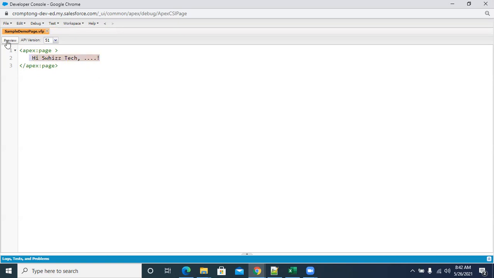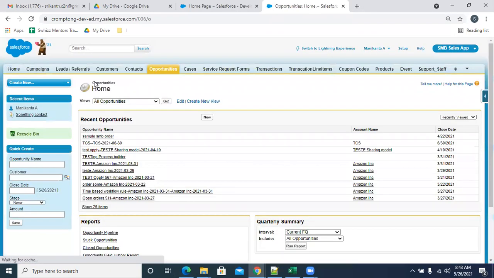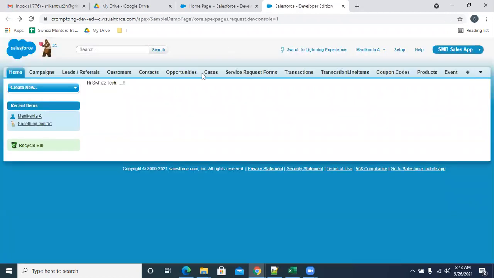There is an option here to click on preview. Just click on the preview. So it shows a preview for you. See, the first time I have created my own screen, and on that screen, it's showing the data.